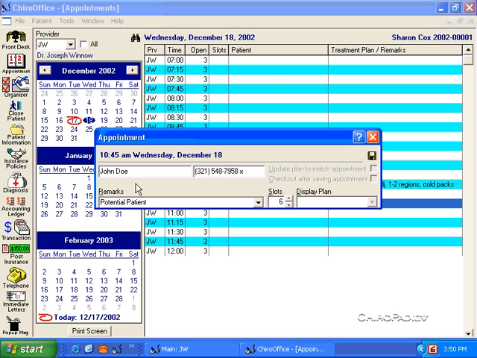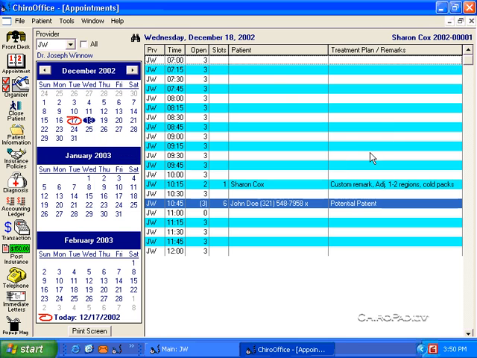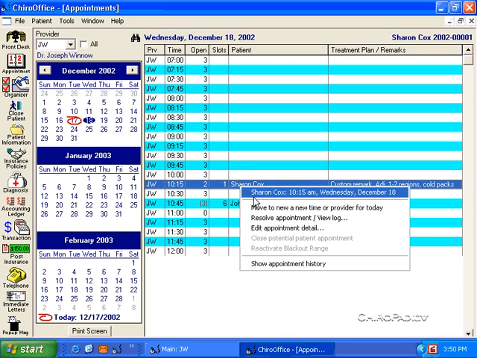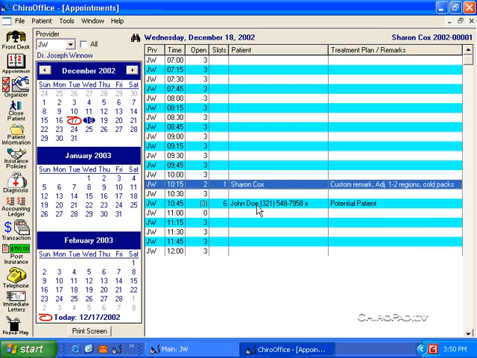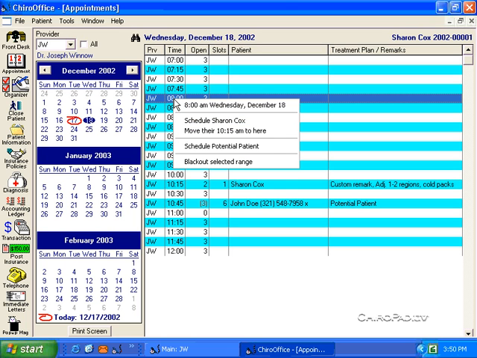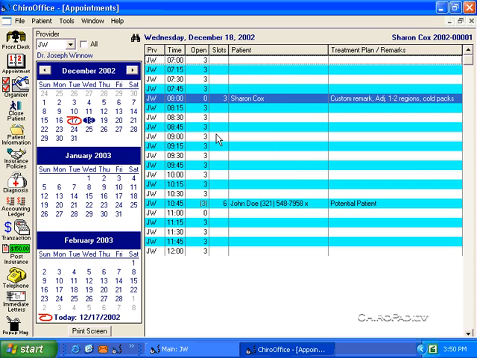Once you have an appointment scheduled, you may find that you have to change it. To move an appointment time during the same day, simply right-click the appointment and choose Move to a new time or provider for today. Next, right-click on the new appointment time and choose Move there, whatever the original time was, to here.